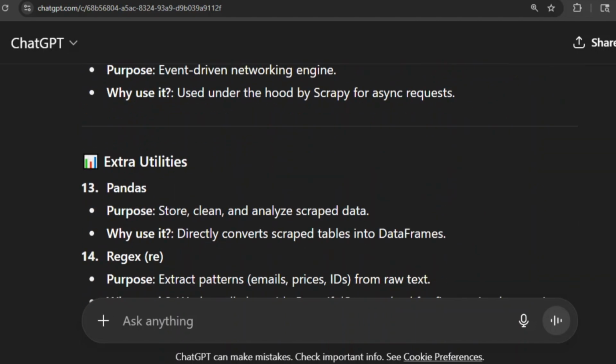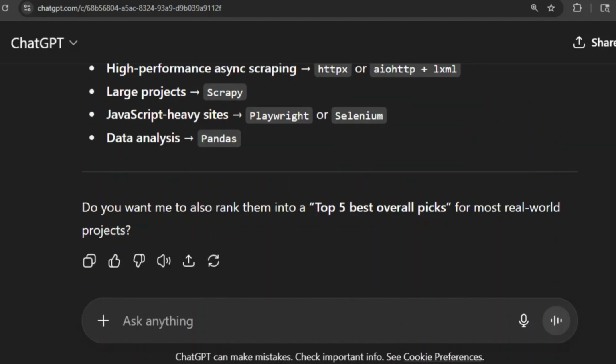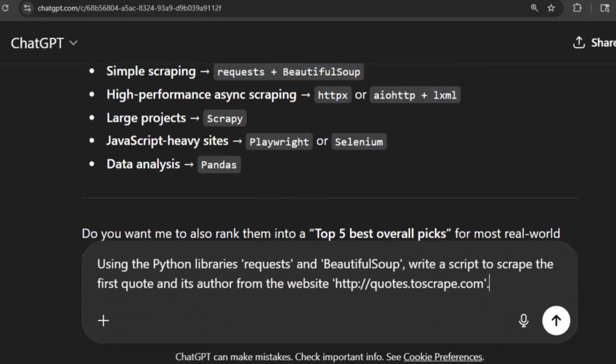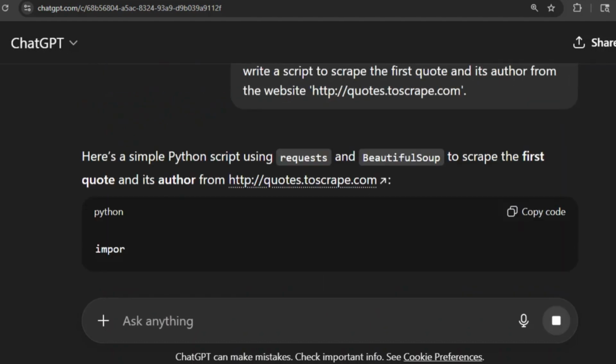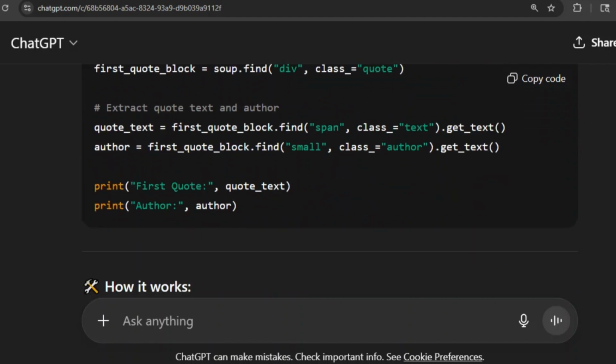Now that we know which libraries to use, let's have ChatGPT write the code for us. We'll give it the website and tell it to use the libraries it just recommended. We'll start with a prompt for our first task. Using the Python libraries requests and BeautifulSoup, write a script to scrape the first quote and its author from the website quotes.toscrape.com. Now that we have the code from our AI assistant, let's go back to our code editor.